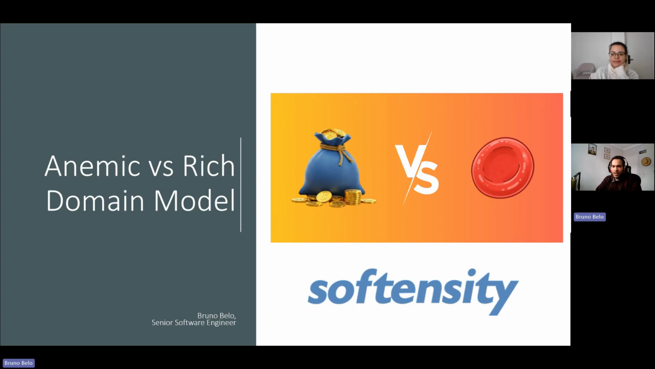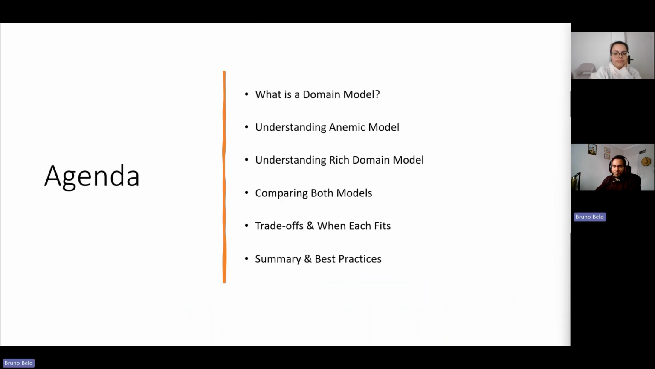Getting started, then I'll be talking about Anemic against Rich domain model. And then let's jump into it. So today's agenda will discuss what a domain model is, understanding what an anemic model and also a rich model are. Then I will compare both and talk a bit about trade-offs, when to choose each one, right?